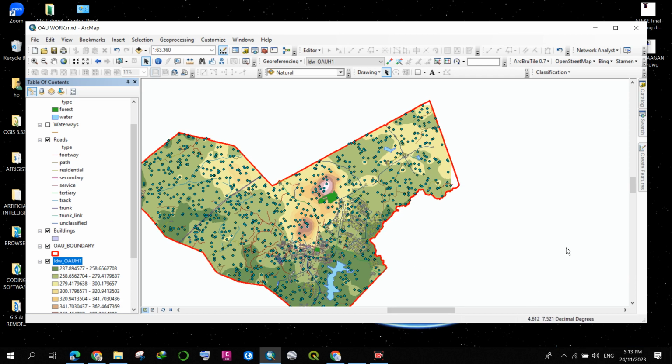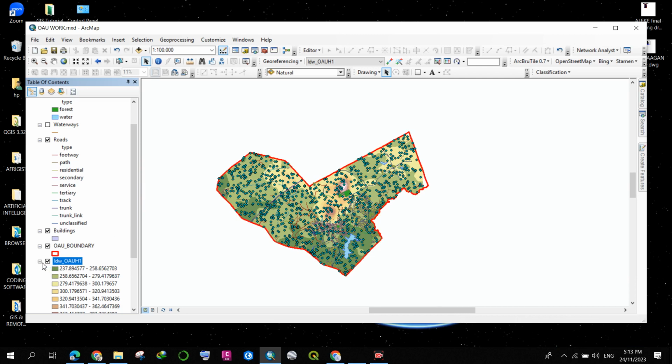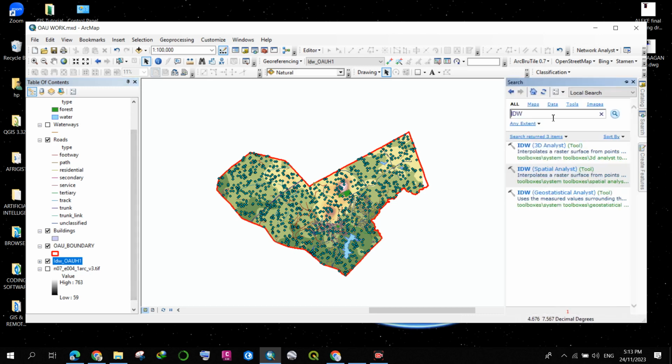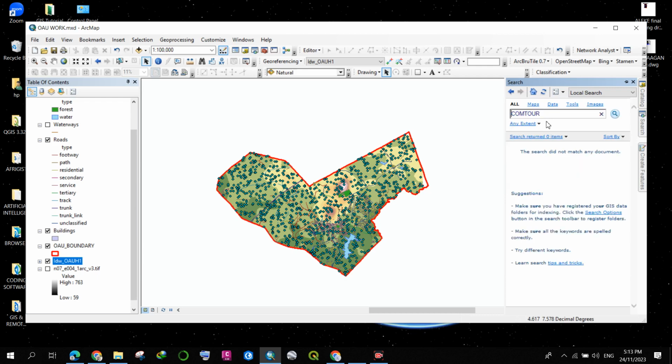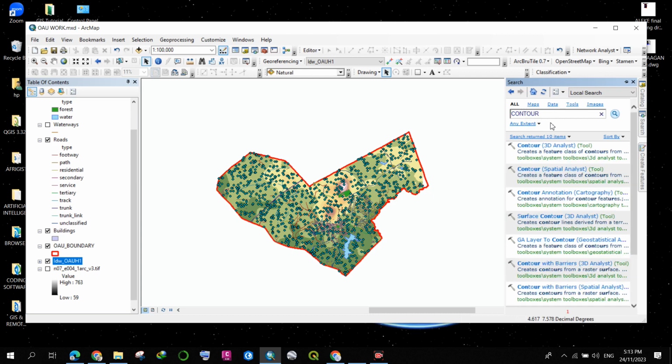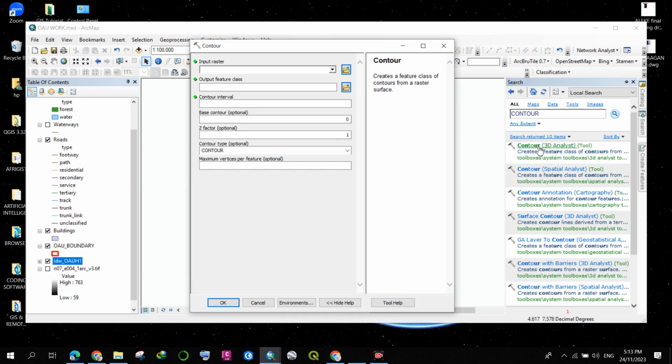Once you do that, now I want to prepare the contour with respect to this IDW spatial interpolation method. Now, you click on contour, search for contour. You can either choose the 3D Analyst or Spatial Analyst. You can use any one. It's still performing the same function.